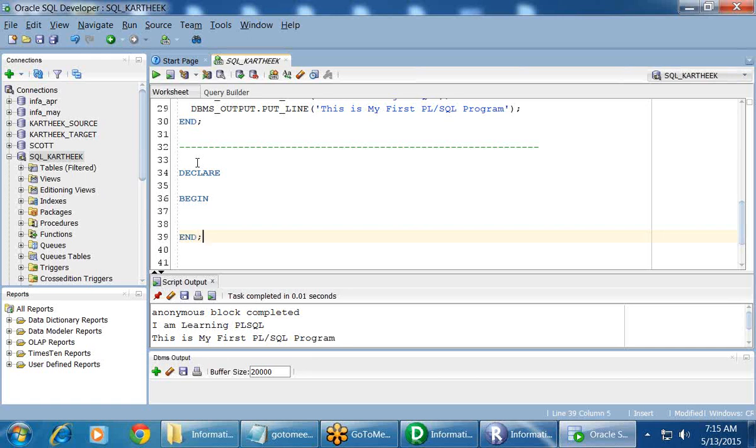Basically here for declaring the variables, in other programming languages, if you see, in the C language, whenever you want to declare the variables, we'll give it as int a comma b comma c. That means you're defining three variables of the similar data type, right? But here in PL/SQL you cannot define multiple variables at a time. It is not possible. You have to define one by one.